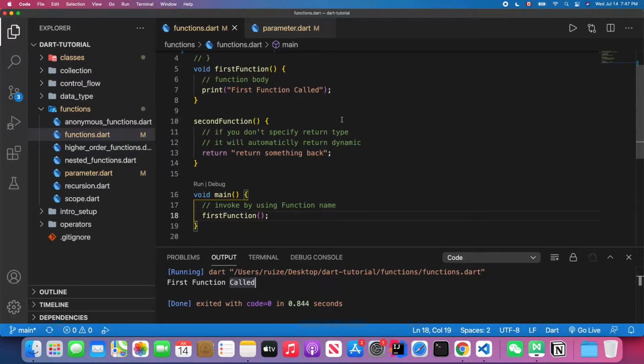And here is an example of our second function. If you don't specify the return type, Dart will automatically use the dynamic type. When I move my mouse to the second function, as you can see, Dart has given it the dynamic type. In my case, this would be a string, but Dart just gives it the dynamic type because string is a subtype of dynamic.